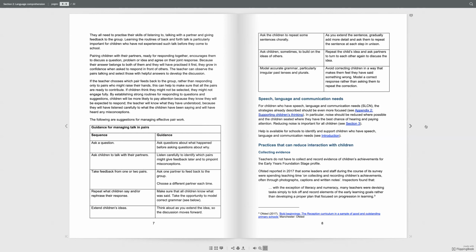Practices that can reduce interaction with children. Collecting evidence. Teachers do not have to collect and record evidence of children's achievement for the early years foundation stage profile. Ofsted reported in 2017 that some leaders and staff during the course of its survey were spending teaching time on collecting and recording children's achievements, often through photographs, captions and written notes. Inspectors found that with the exception of literacy and numeracy, many teachers were devising tasks simply to tick off and record elements of the early learning goals, rather than developing a proper plan that focused on progression in learning.